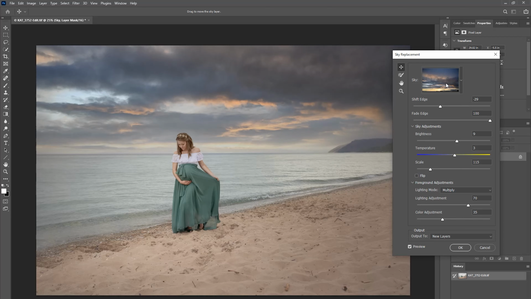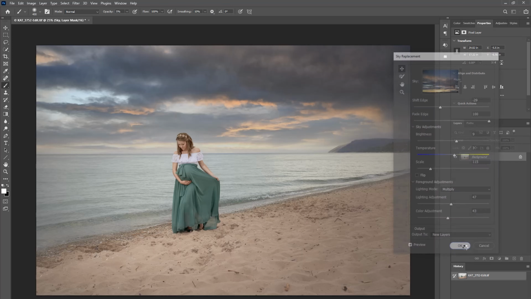Foreground adjustments. As you can see, the sky replacement tool is making adjustments to the foreground, which is this part of the image, the bottom part where your subject is standing. And you can adjust the opacity of that automatic foreground adjustment. You can make it stronger or weaker, depending on your preferences. I'm going to make it weaker because I've already edited this image. I don't need any lighting adjustments to my foreground. So this looks pretty good to me. We're going to hit OK.